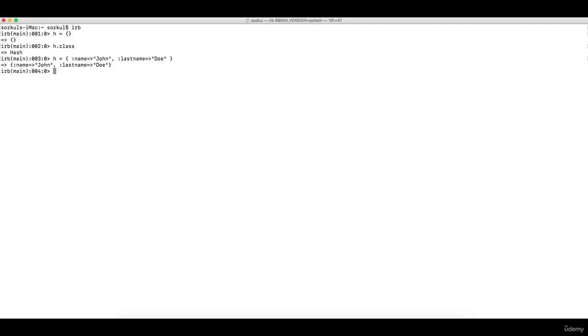We can use strings as keys in hashes. h = { "name" => "John" }. We can use numbers as keys in hashes. h = { 1 => "test" }.